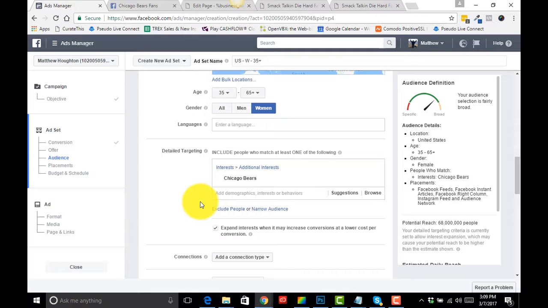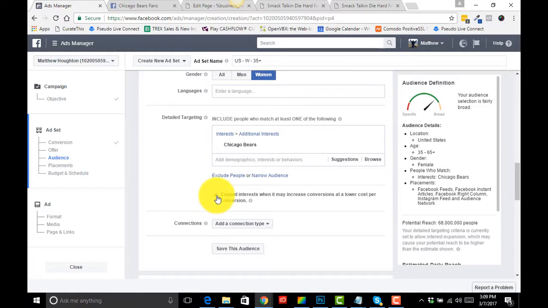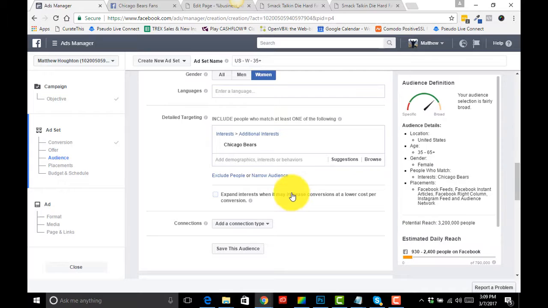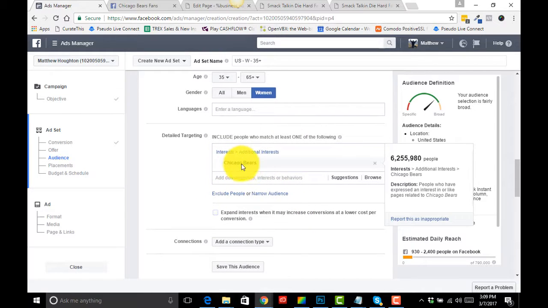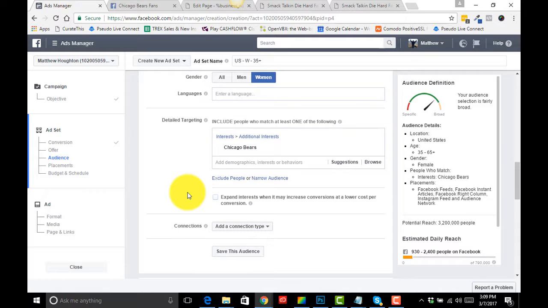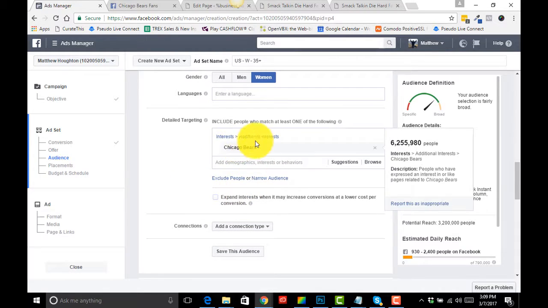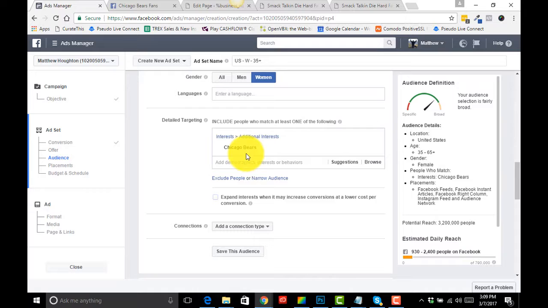But I would, anything above say 3,000 or 5,000, then go with it. Switch this off, expand interests. Okay, we don't want it to expand the interests. We only want the information from this one single interest here. Okay, we don't want to confuse it. We don't want to put in as many different interests as possible.